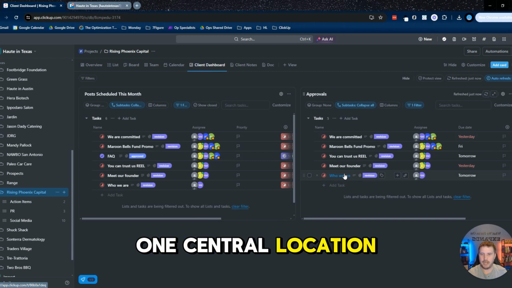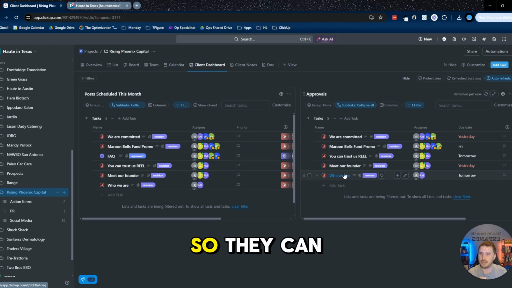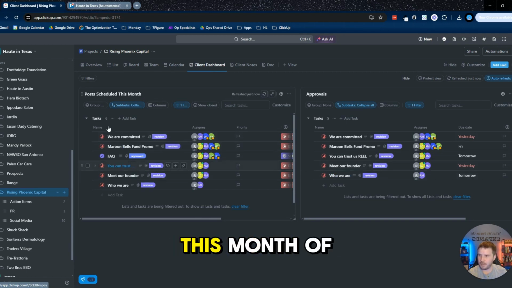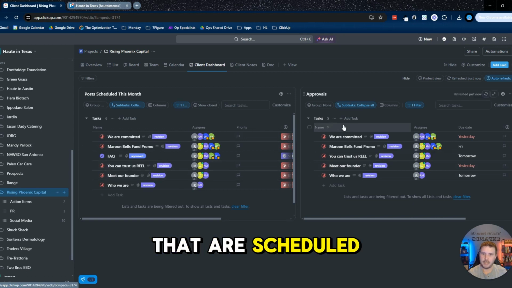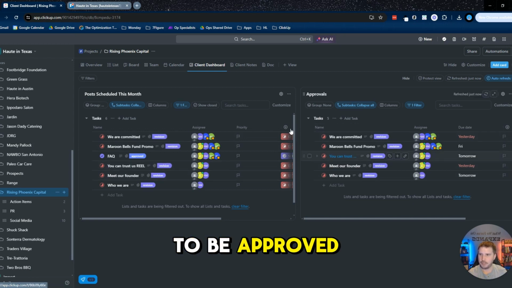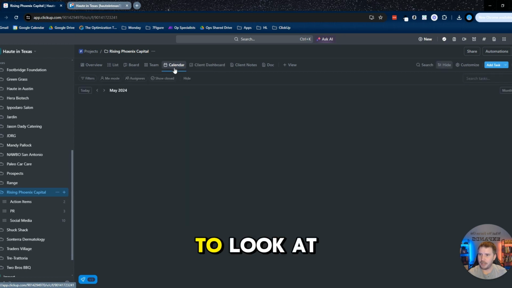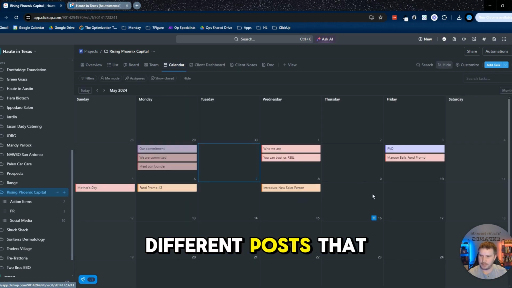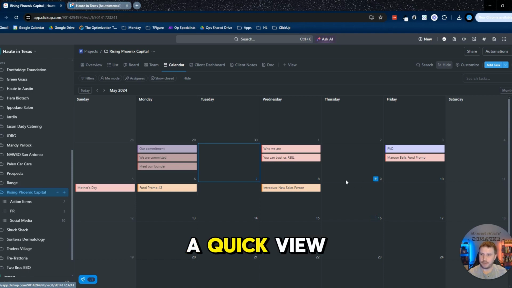So we have one central location for our customers to spend time so they can see, one, the success of this month of all the items that are scheduled, as well as what is still in their bucket to be approved. They can look at the calendar here to look at the calendar view of all the different posts that are scheduled out, but it gives our customers a great view as well as us a quick view and information about the customer.